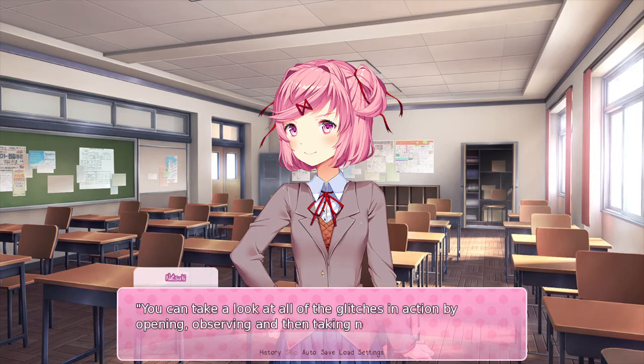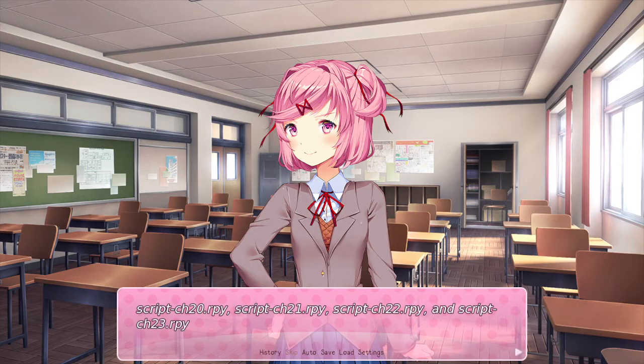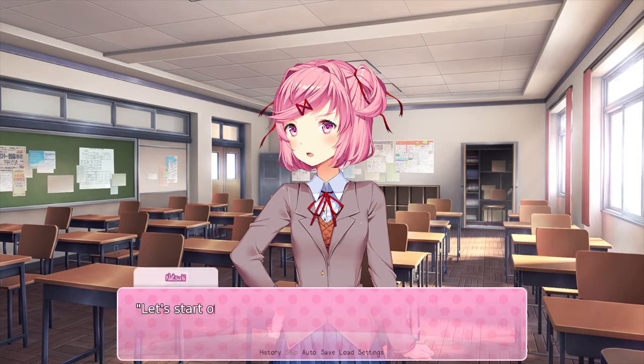Not really. You can take a look at all of the glitches in action by opening, observing, and then taking notes in a separate document in Notepad from the following script files. Oh my god, did you just endorse the use of Notepad? Script chapter 20, chapter 21, chapter 22, and chapter 23. It's not really like 20, 21, 20. It's like 2, 0, 2, 1, 2, 2, 2, 3, etc.